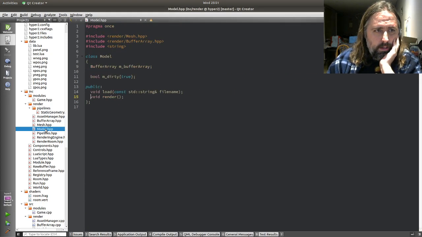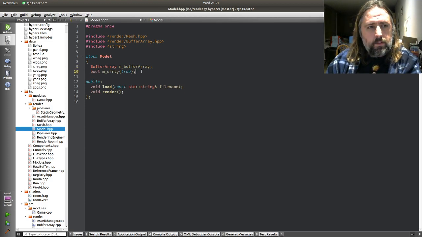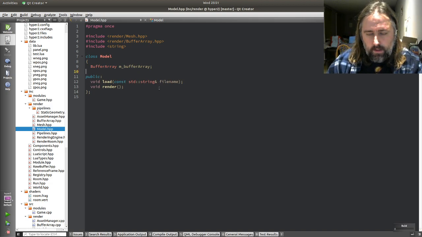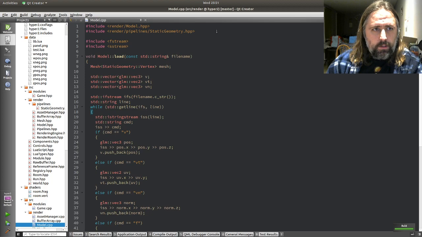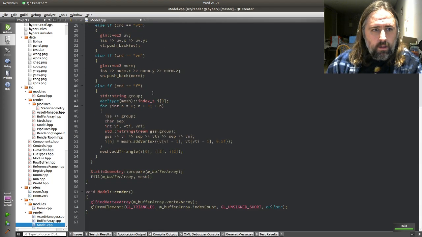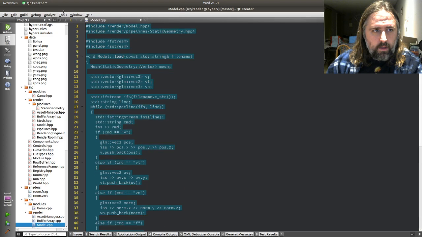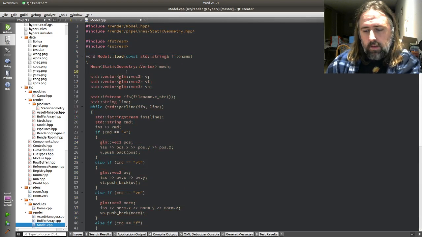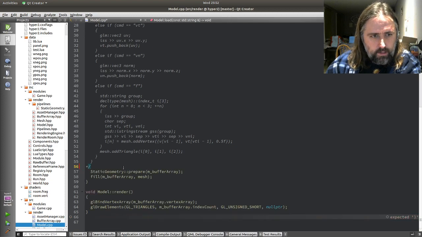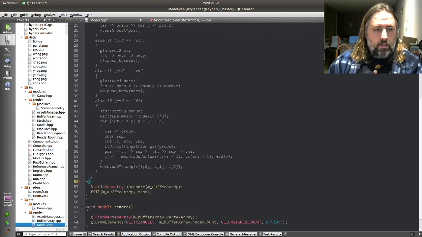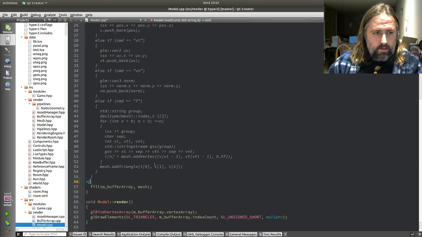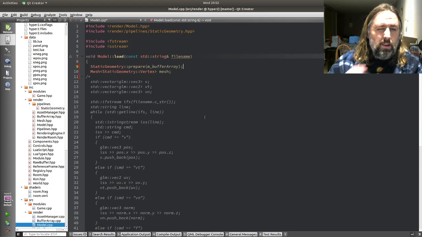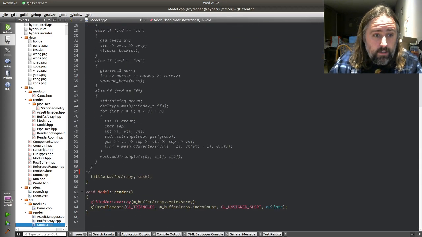So now it's time to go right here into the model and that dirty flag is used. See what we can do with some models to make things work. Essentially, all of this is silly. This is fine. Prepare the buffer array, make a mesh, and then fill the mesh in.